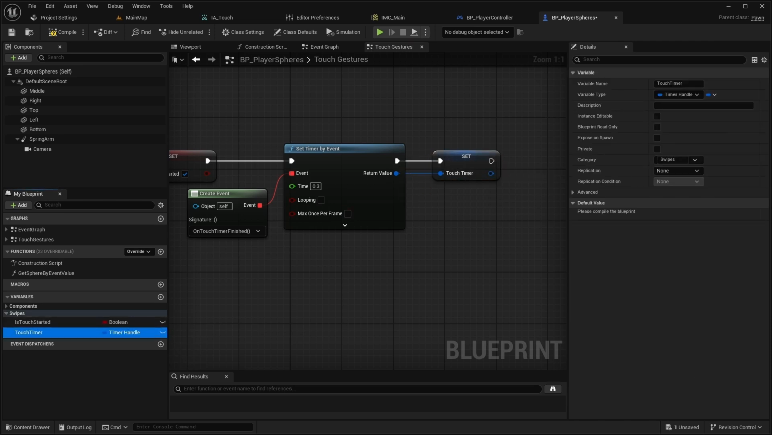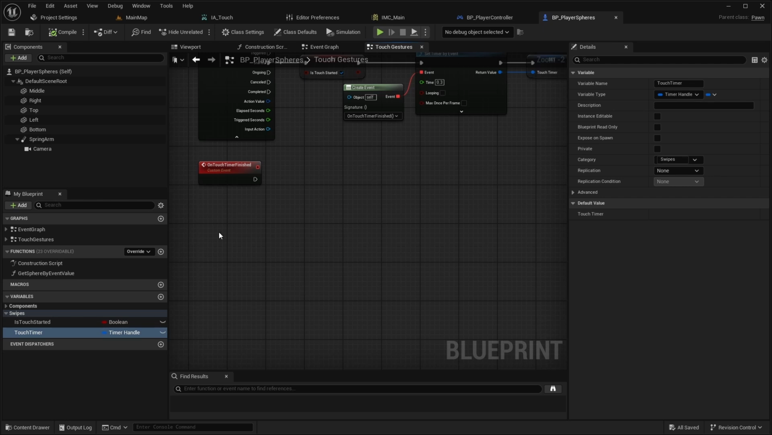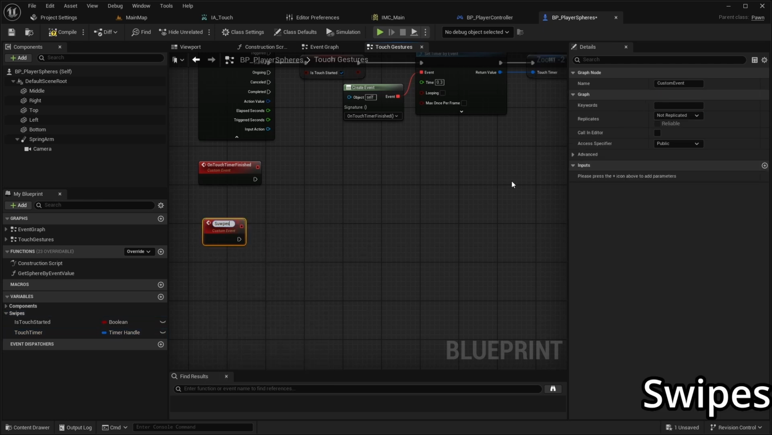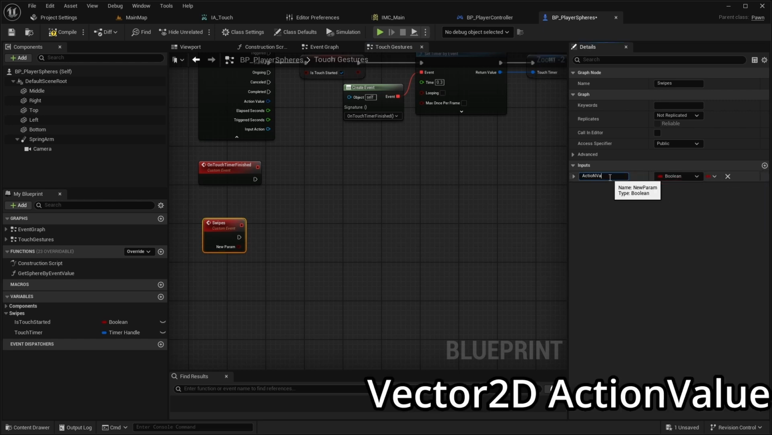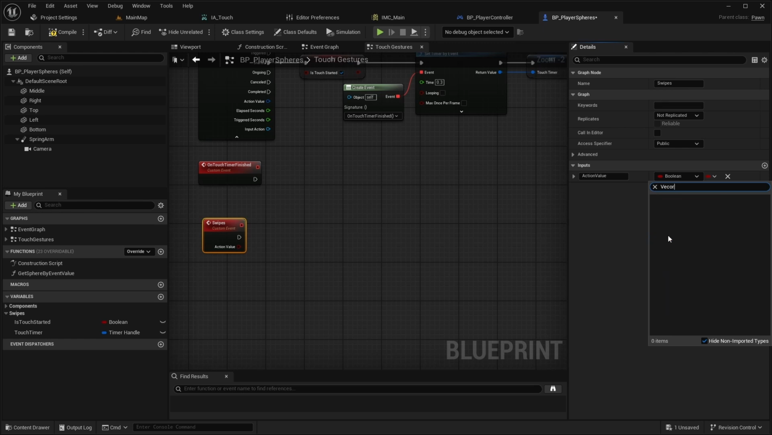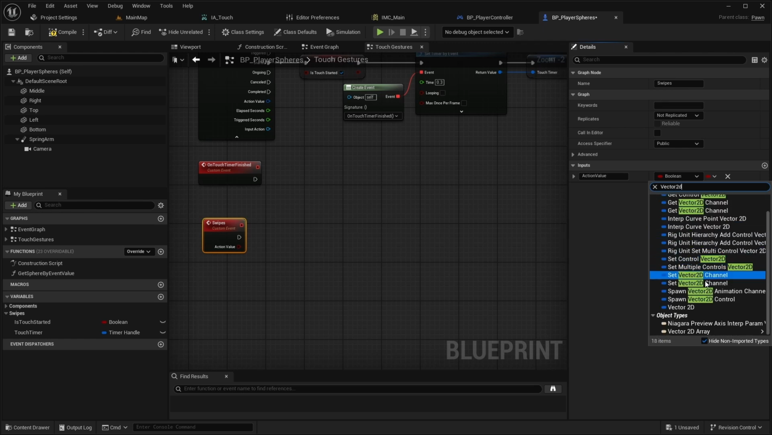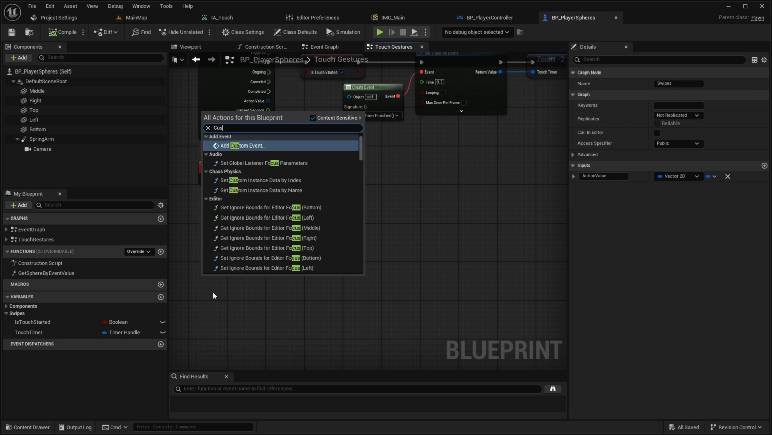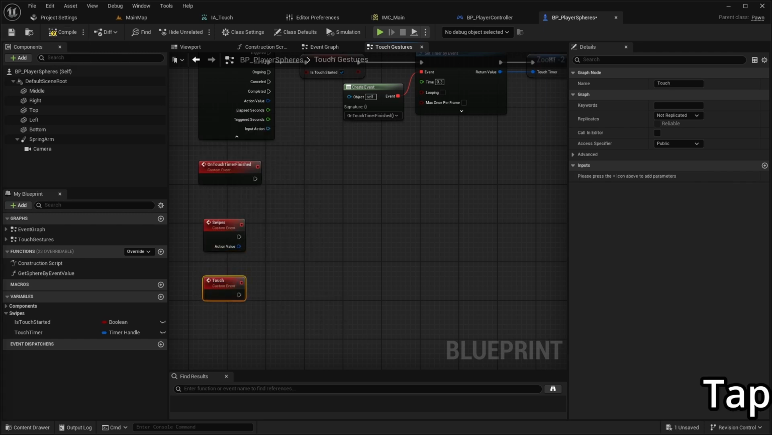Finally, create two custom events. Swipe, with an input action value of vector 2D, and tap, which requires no inputs.